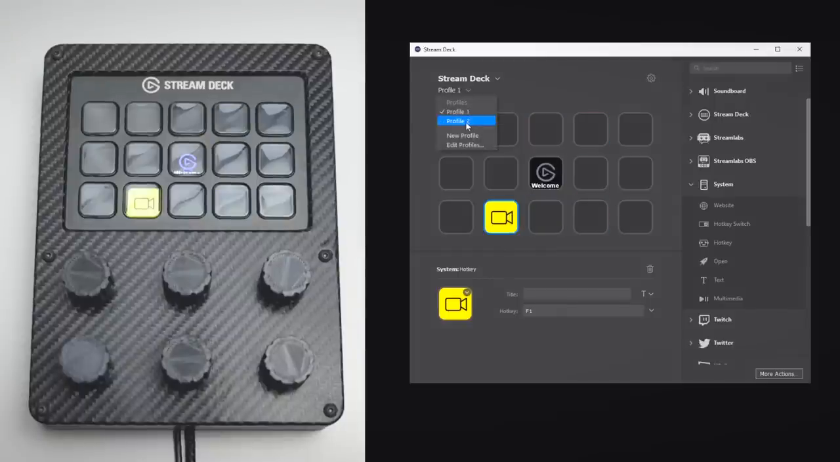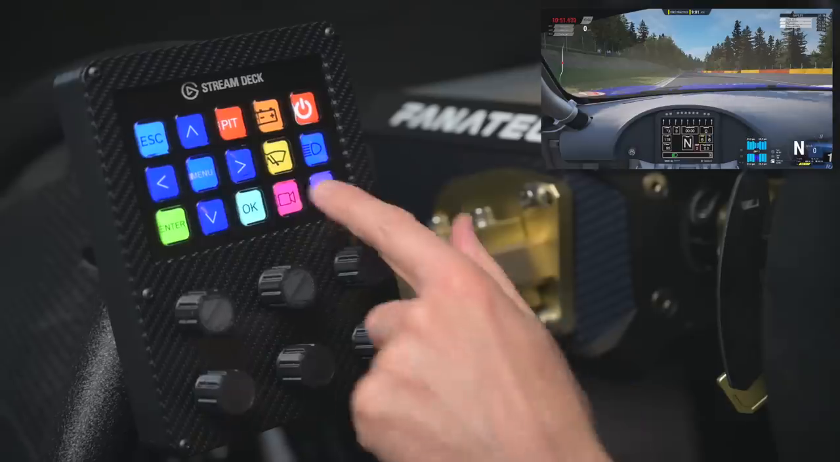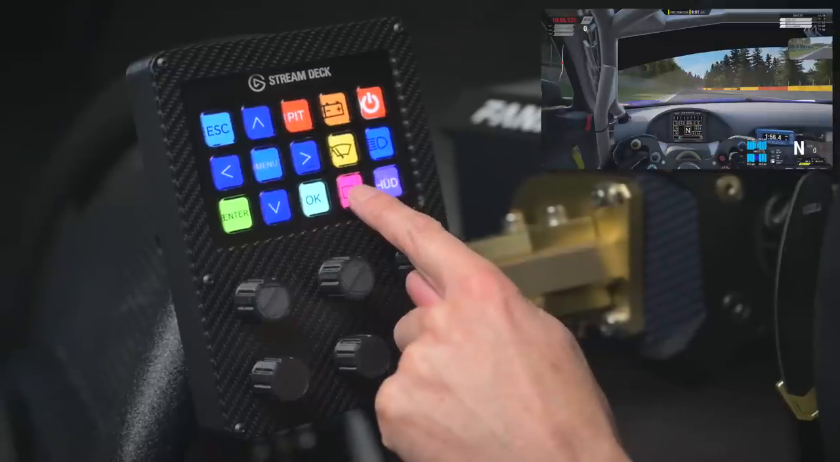Multiple profiles can be set up so you can have quick access to custom layouts for different games. The Stream Deck makes for a customizable device which can have further functionality added by creating a button box with encoders.